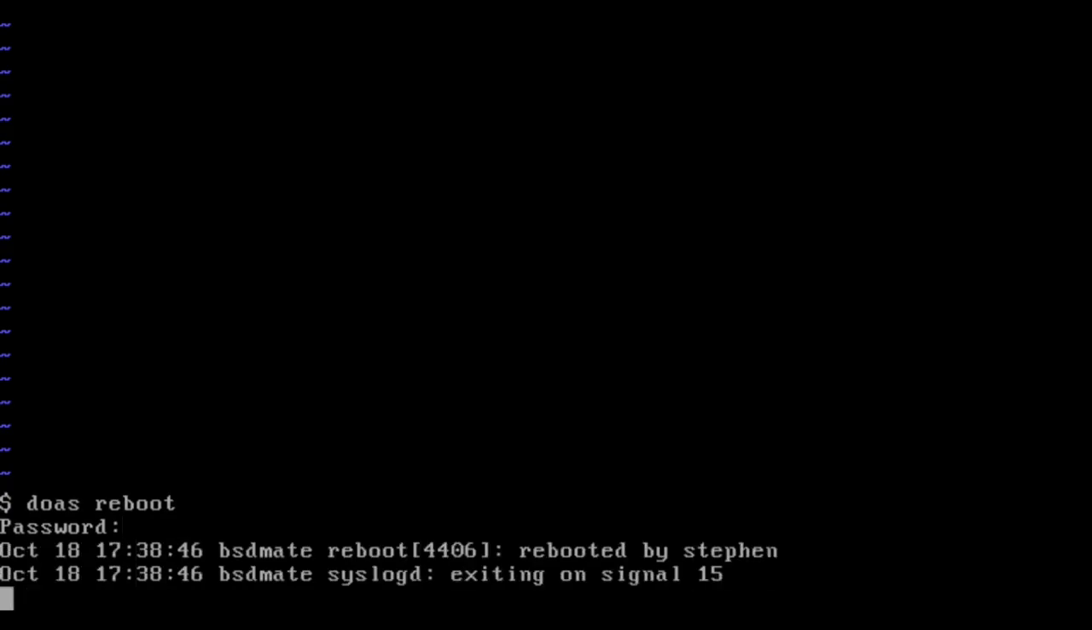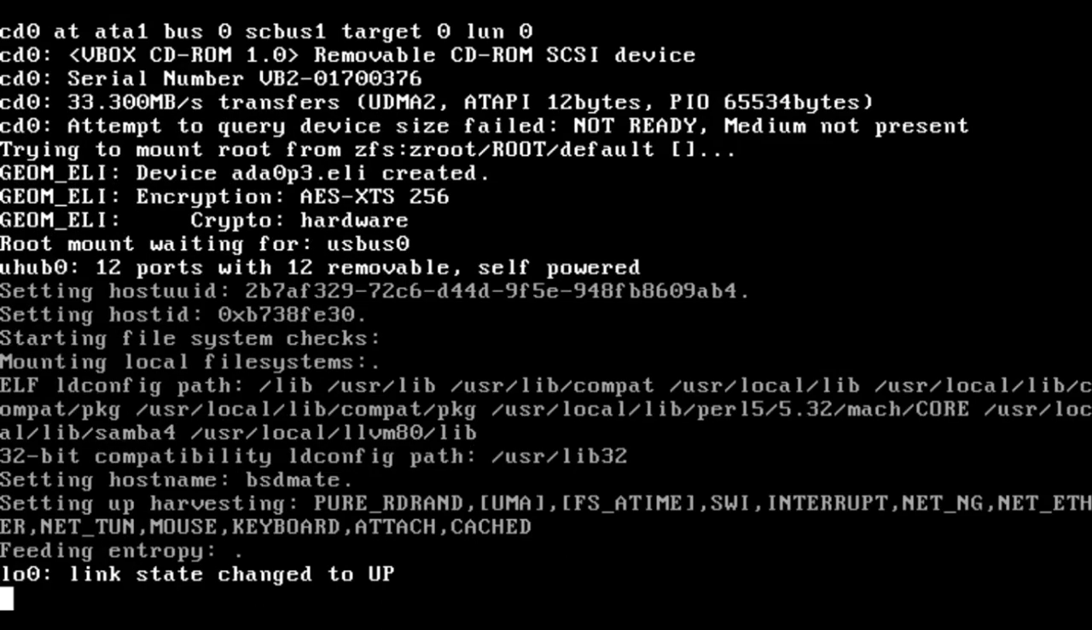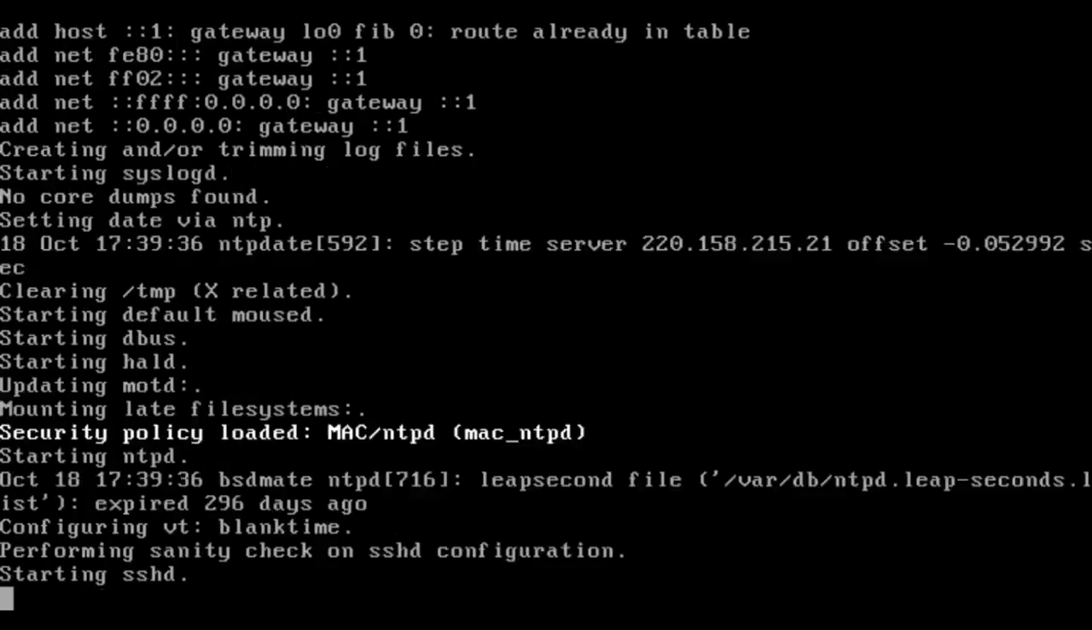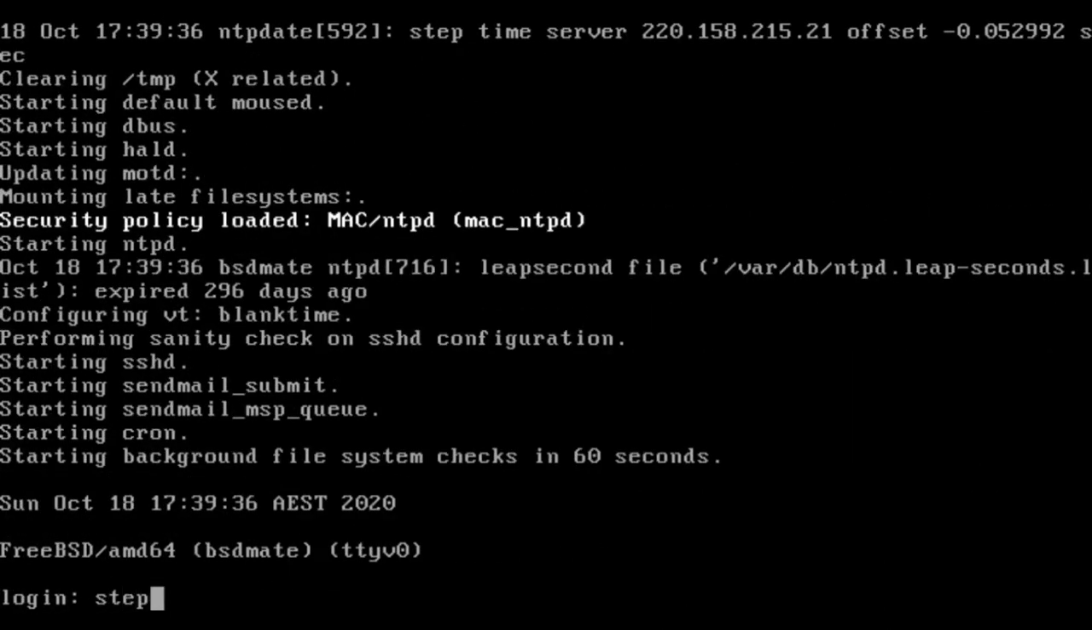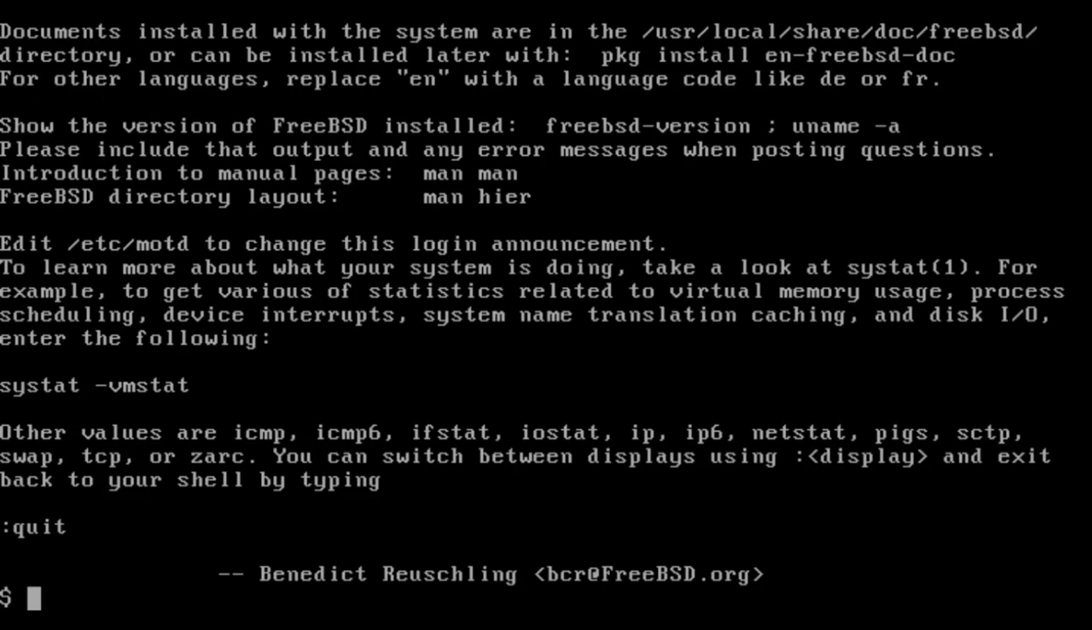As you can see, doas is definitely working. So this will boot back to the command prompt. And this time I will log in as my normal user. So let's see. And now we should be able to go into Xorg. So we'll just do startx.